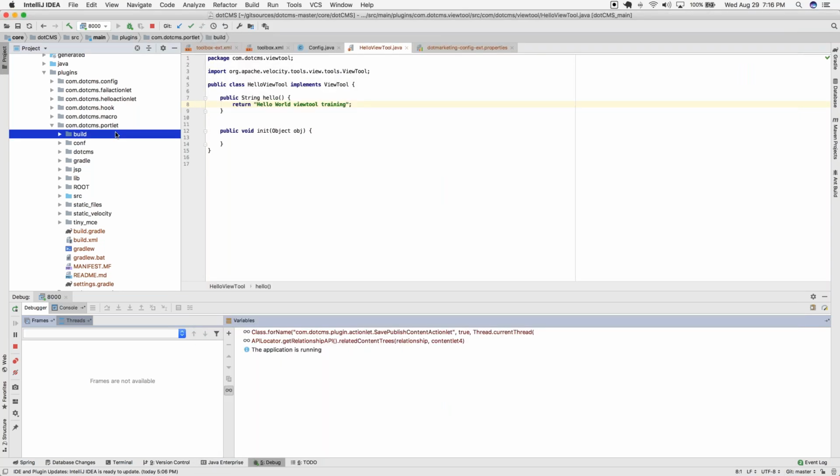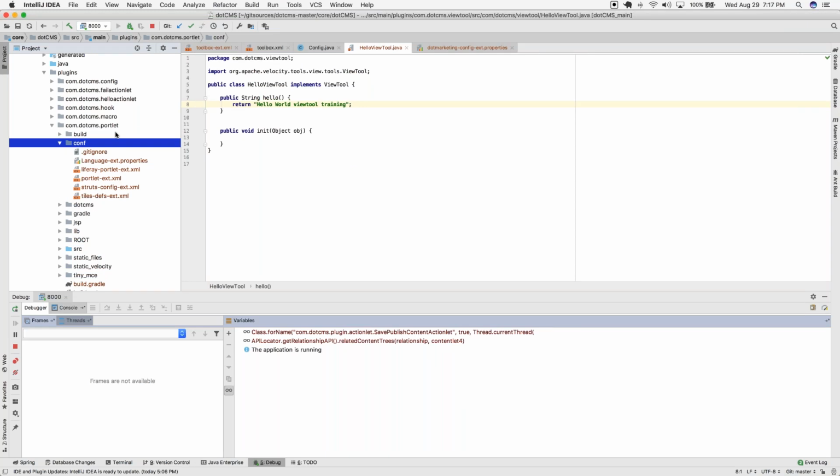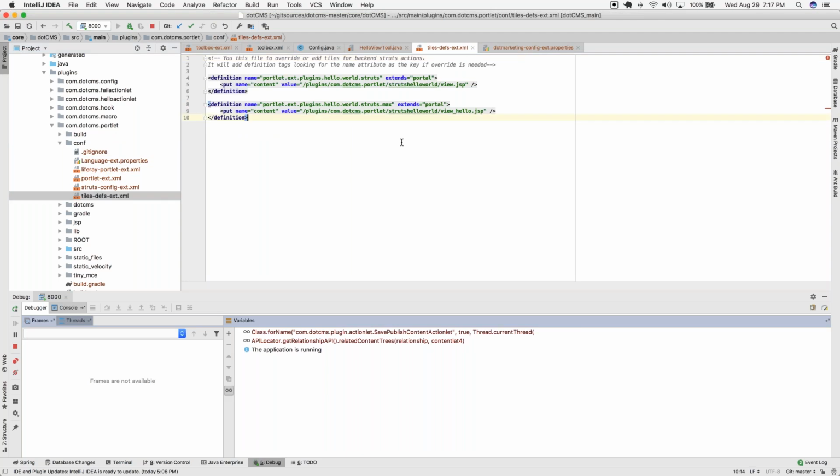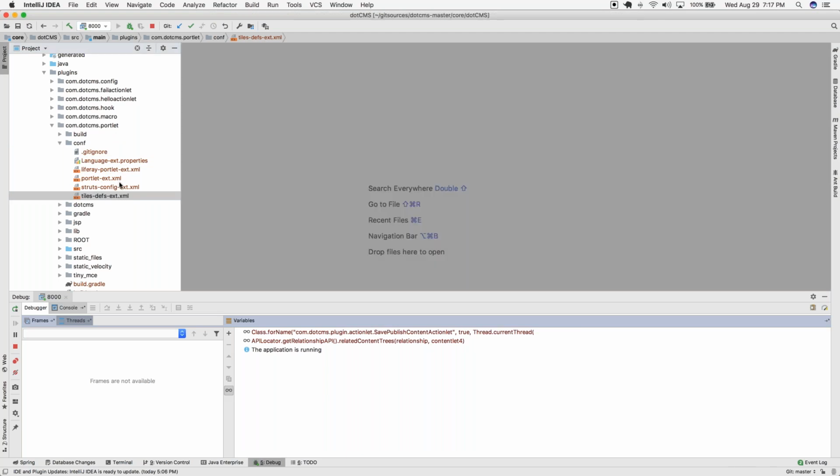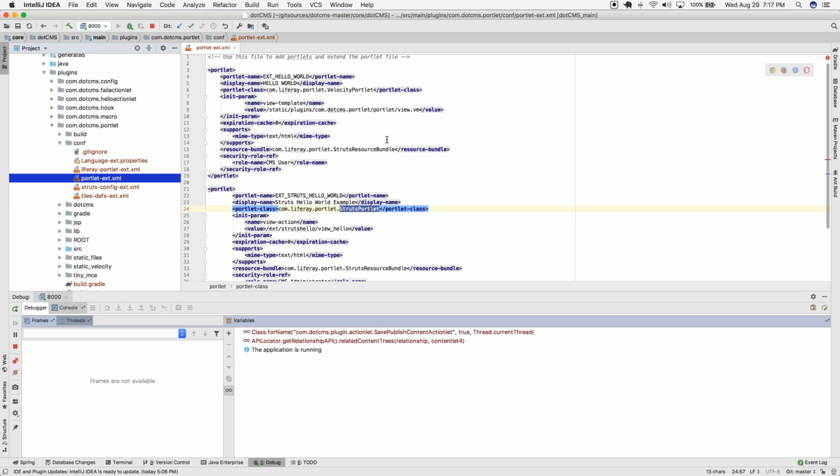The first thing, as usual, is to check the config folder. So here you will see a lot of new folders. Just let me close the previous example, but the first thing we want to see is the portlet XML. This file contains the definition of an example portlet that we're going to use. In this case, we have two portlets, one is a velocity portlet, and another one is a struts.